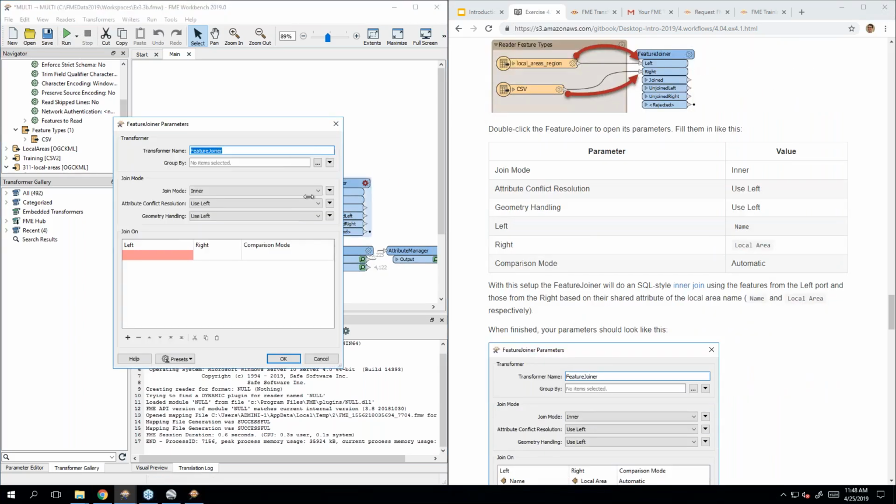If you open up your feature joiner, you'll see the options. We're going to use the default, which is just an inner join. For the join on, this is where we specify the common attribute. For left, it's going to be name, and for right, it's going to be local area. So this will do a SQL style inner join with the left and right table to join them together. So when you're finished, your parameters should look like this. Once you have that set up, click OK.